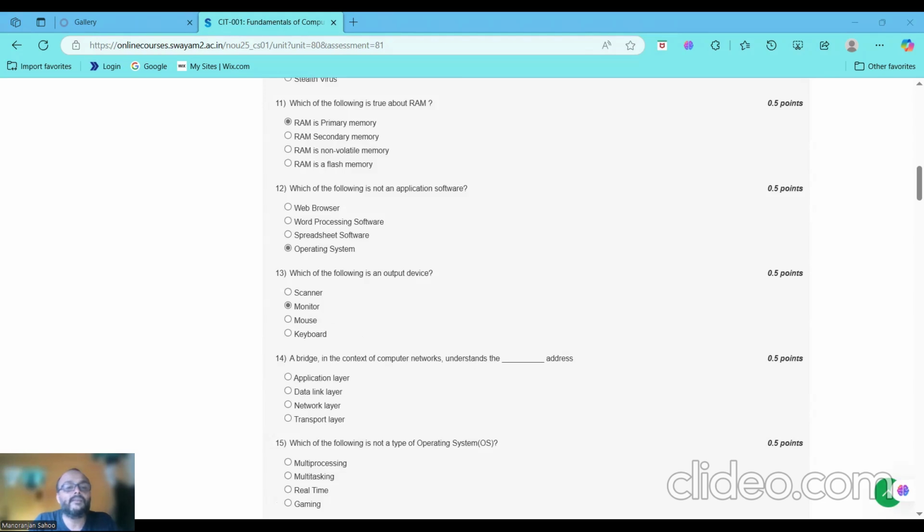Okay, so scanner is an input device because it captures images and documents. Monitor is an output device because it displays visual output. Mouse is an input device, it provides user input. Keyboard is also an input device. So the correct option goes to monitor. Clear? Then 13, option B is the correct answer.